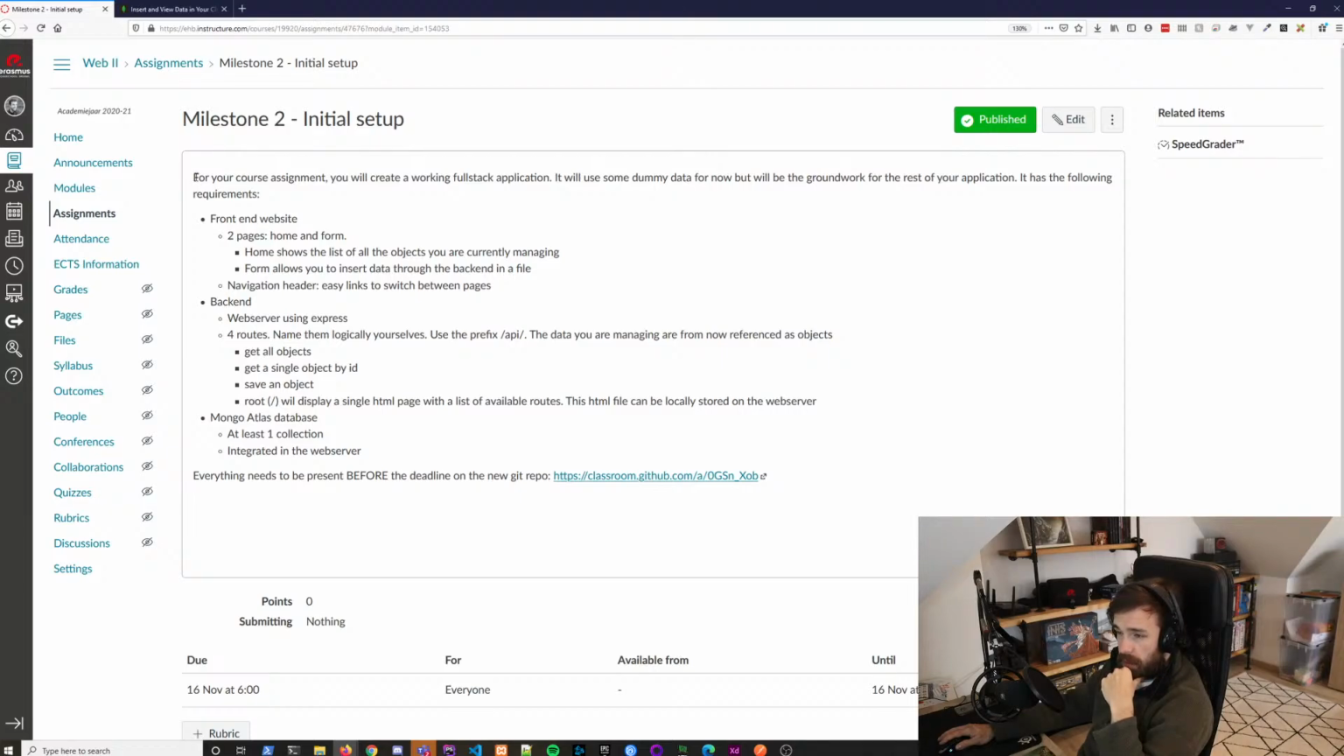Let me think. Yeah, what do you need to do? Full stack working prototype. You use dummy data for now, but it will be the groundwork for the rest of your application. As in the sense that if you're done with this, it works and you understand it, you're well on your way to just keep expanding it for your exercise, for your course project. If you can read, update, delete, and create, so CRUD, if you can do all that, then you have the basic functionalities ready for your assignment. All right.